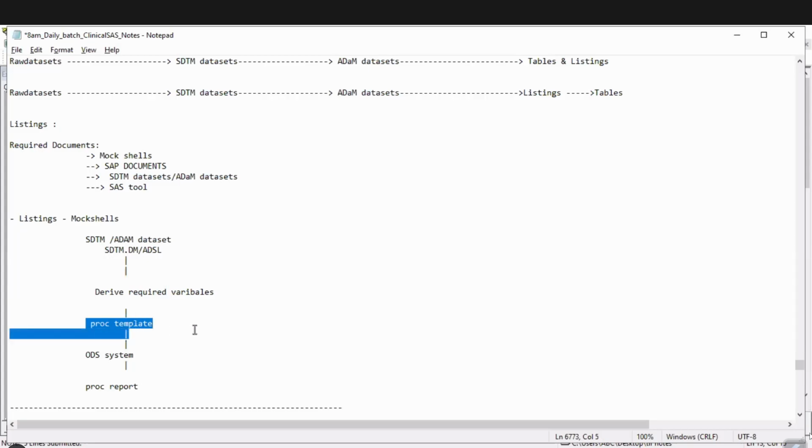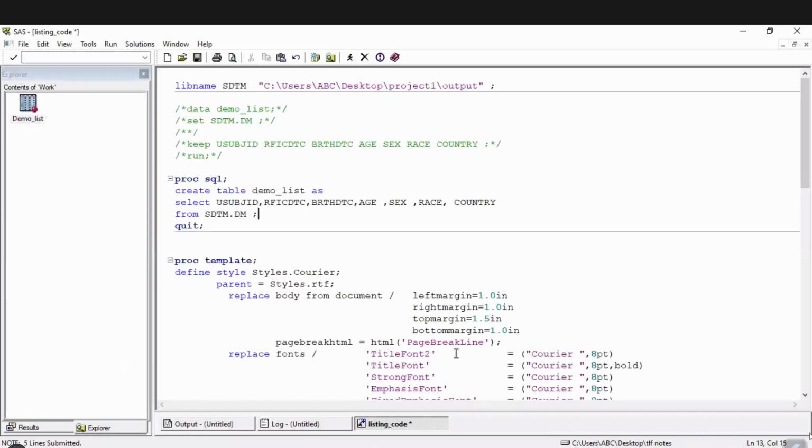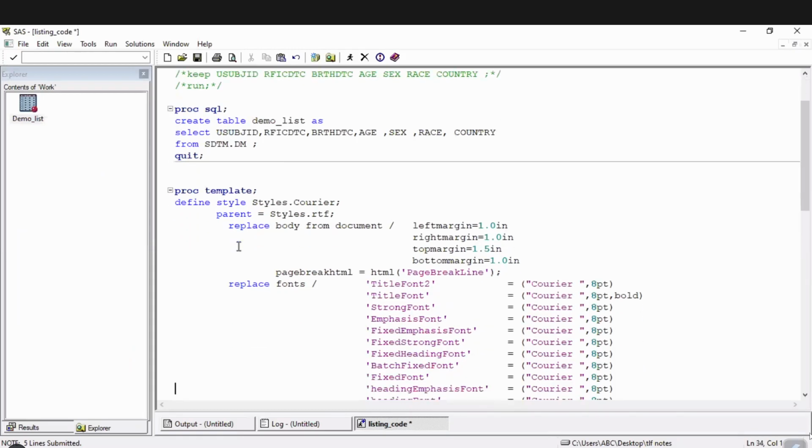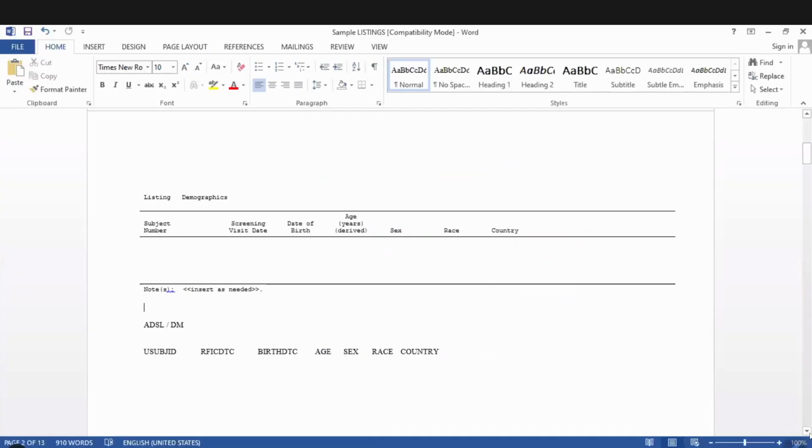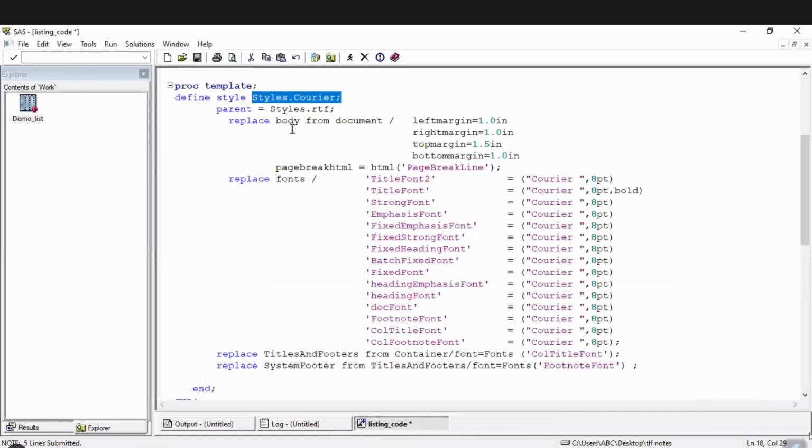Now use a PROC TEMPLATE. This is the PROC TEMPLATE I was speaking about. There is one standard PROC TEMPLATE. Here we are defining one style. What does it contain? Very simple. For the final listing you are preparing, one RTF document, what is the left margin size? 1 inch, right margin 1 inch, top margin 1.5 inch, bottom margin 1 inch.